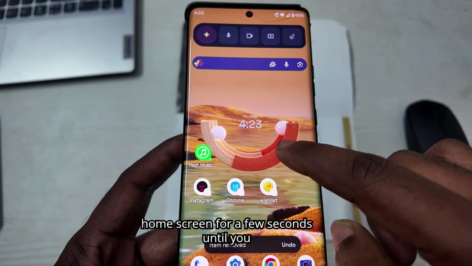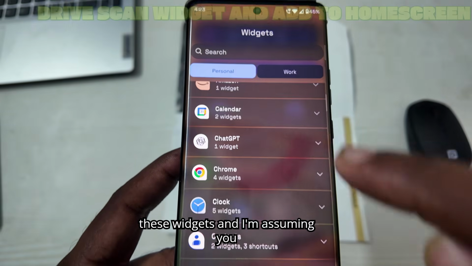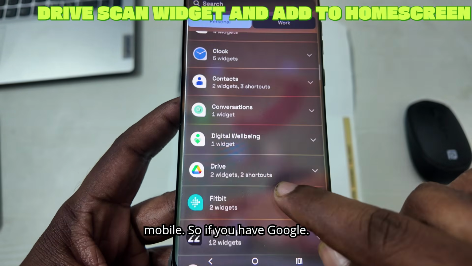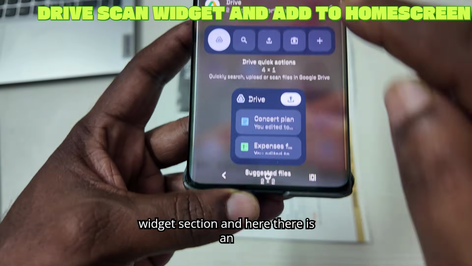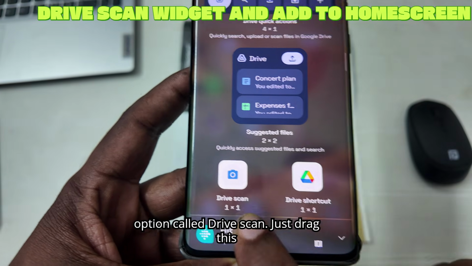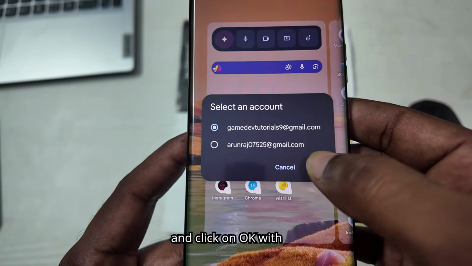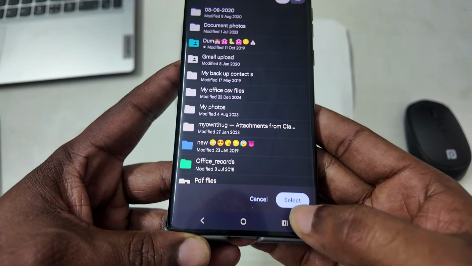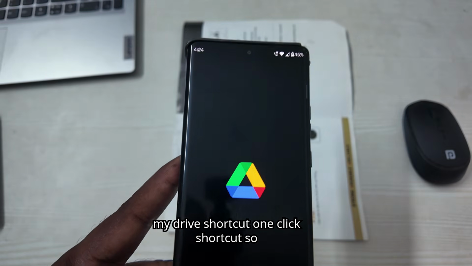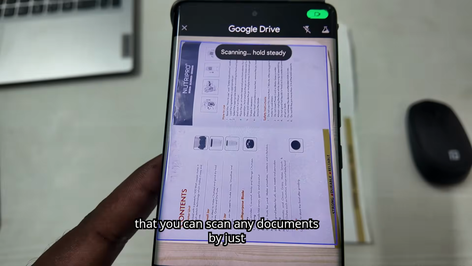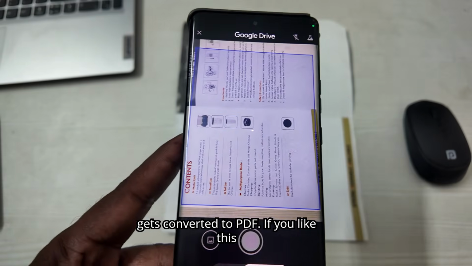Press and hold on your home screen for a few seconds until you see the option called widgets. Tap on widgets, and I'm assuming you already have the Google Drive app on your mobile. If you have Google Drive, you'll see the Google Drive widget section, and there is an option called drive scan. Just drag this and drop it on your home screen and click on OK with the Gmail. Click on select here. That's it. As soon as you click on select, you will see this My Drive one-click shortcut, so that you can scan any documents by just clicking on it and capturing, and it gets converted to PDF.